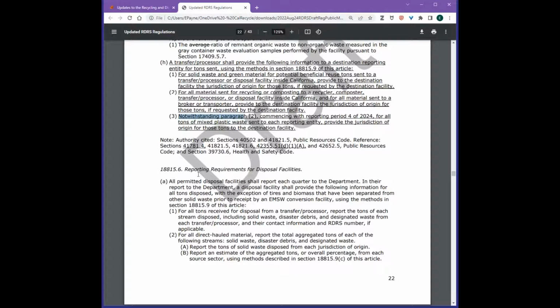The reason is that if you send, say, mixed plastic or any recycling really that could contain mixed plastic to another facility in California, unless that facility is an end user, you don't know what's going to happen to that material. So if you send mixed recycling to an end user, well, that's done. They're not a reporting entity in RDRS. But if you're a recycler or a transfer processor and you're sending plastic materials or other recyclables to another transfer processor, well, you don't know what's going to happen to those materials at the second facility.